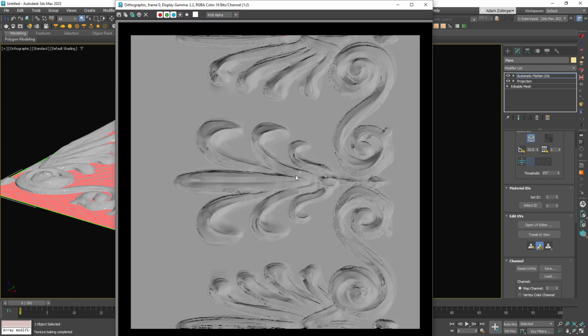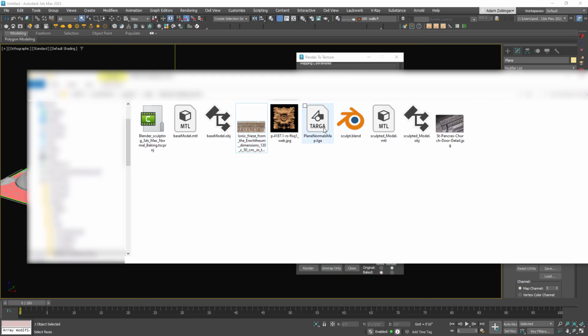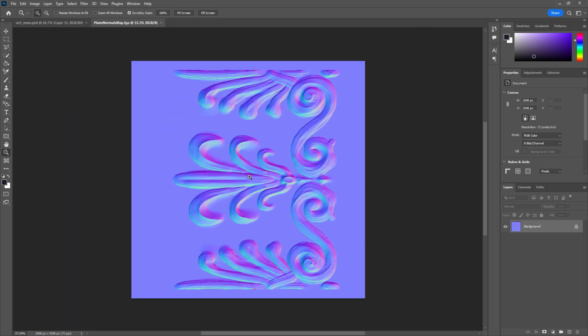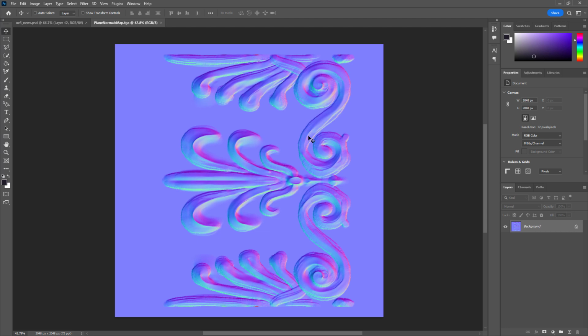Okay, so that's what it was rendering. But it also should have generated our normal map if we go and look. In my folder, there's a plain normals map targa. If we open it, there it is. There's our normal map. And it's actually super clean and pretty. Looks just like my sculpting.